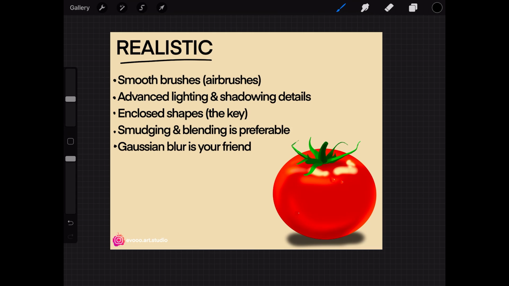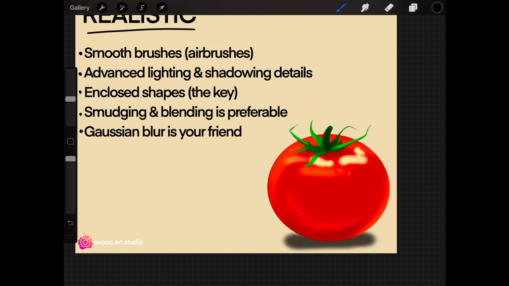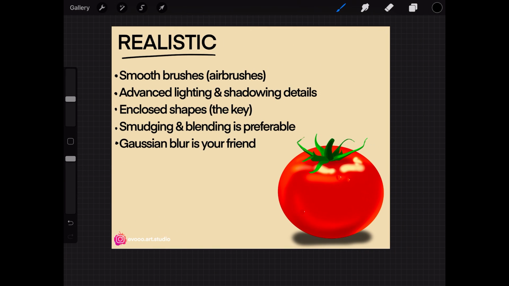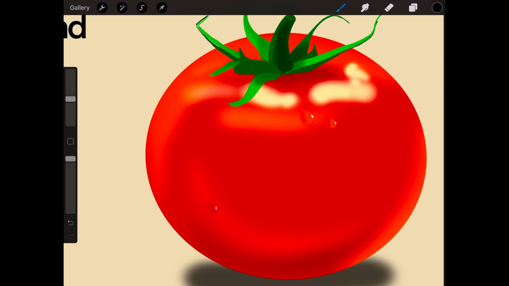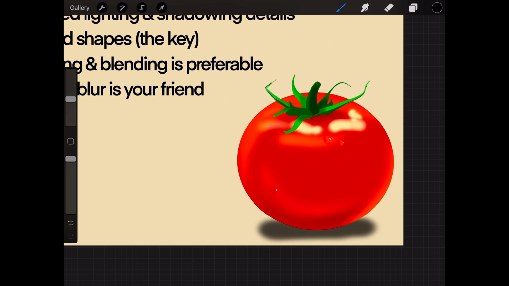You need smooth brushes like airbrushes. Airbrushes are our friend, to be honest. Any airbrush is our friend in most of the drawing styles. The key feature here is the advanced lighting and shadowing details, like this one. Like this one. See? That's what is going to give your shape the realistic finish and the 3D appearance.